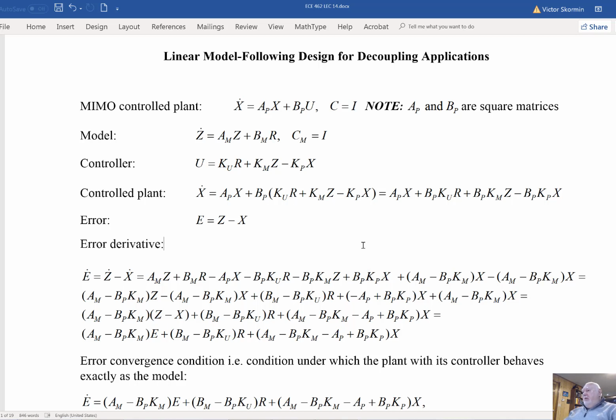But then I am making a simple algebraic trick. I will add and I will subtract exactly the same term to this equation of the derivative of the error. This can always be done. The term that I chose to add and to subtract is (AM minus BPKM) times x, and then I have minus (AM minus BPKM) times x. So nothing changed in the equation for the derivative of the error.